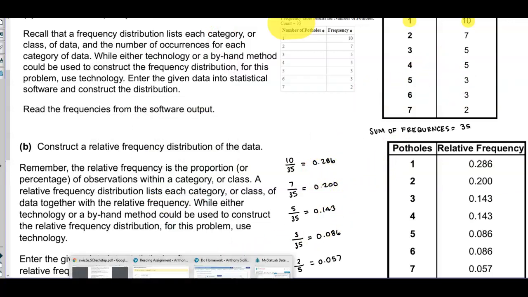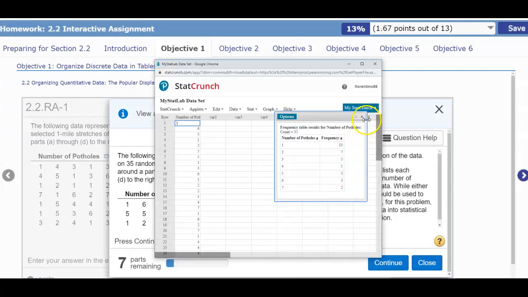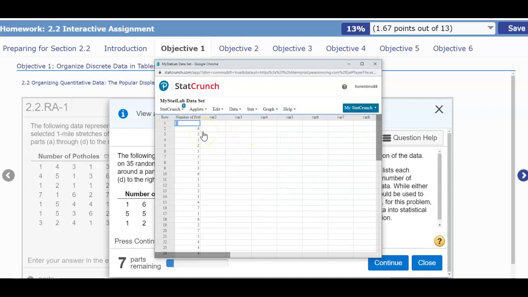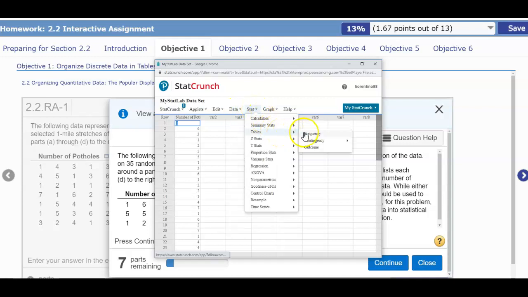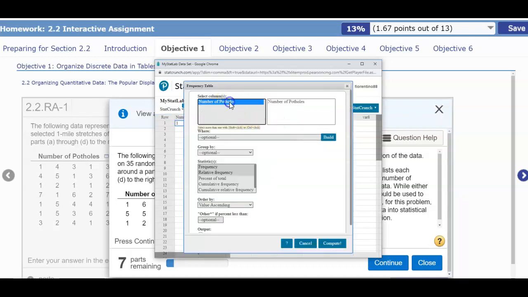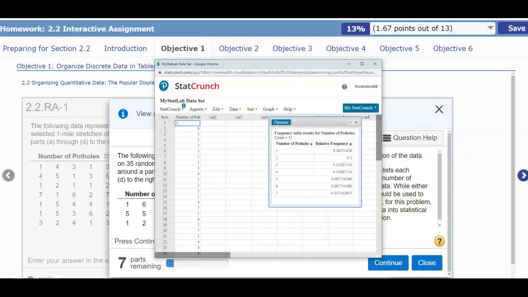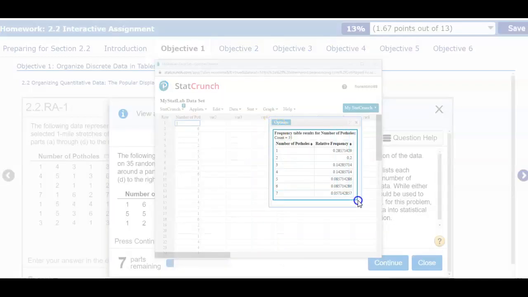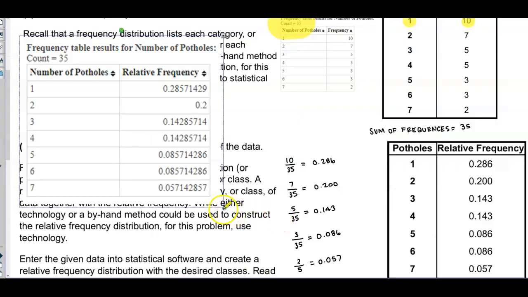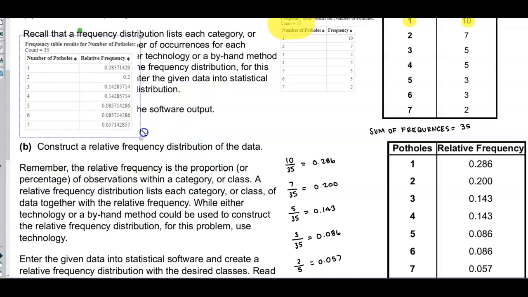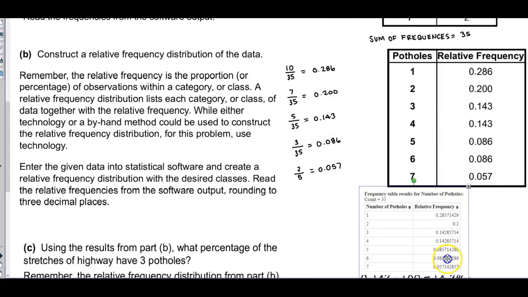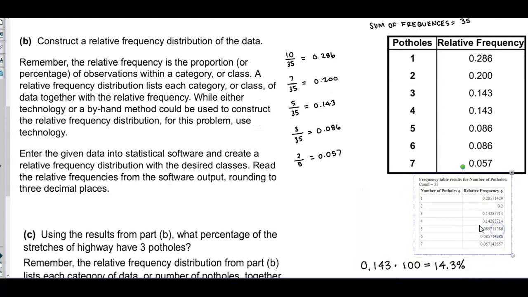Now let's go back and do that on StatCrunch. So we have the same information here. And what we now want to do is generate a relative frequency distribution. So we're going to select Stat, then go to Tables, and then Frequency again. We're going to make sure that we select number of potholes, and this time we're going to select relative frequency. So we're going to go ahead and compute that. There's your relative frequency. So let me copy this table into our assignment. Okay, and as you can see, this should match the data that we have above. We just need to make sure that we round each number to 3 decimal places. So again, it's just a quicker calculation.